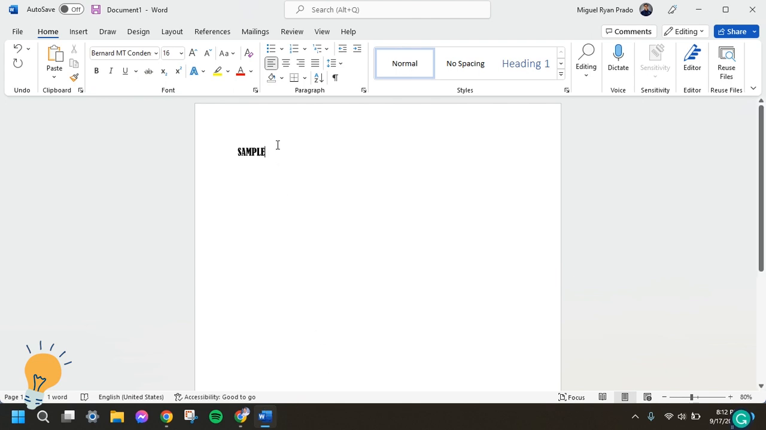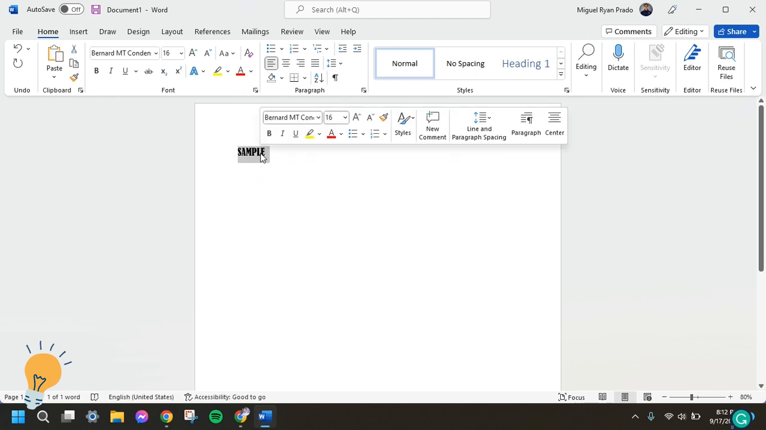Now for you to change the font size of this specific word, you need to select it. But if you have a sentence there or a phrase, you should select the whole sentence or phrase if you want that specific font size to be changed. Now, this is how it looks like if you already selected it.